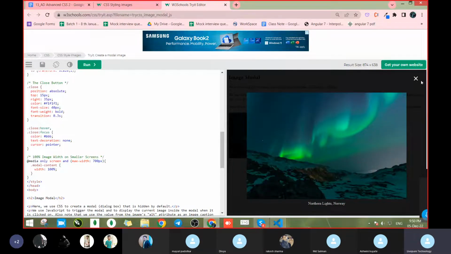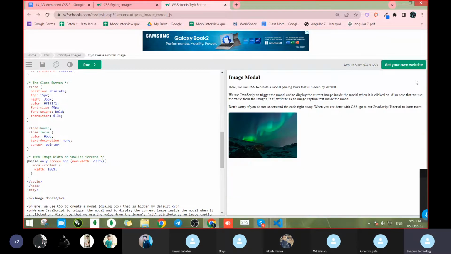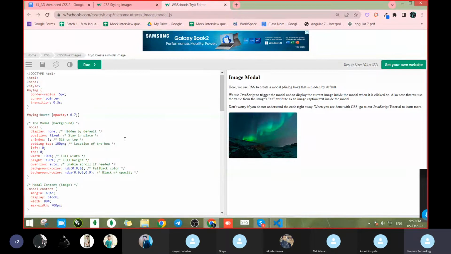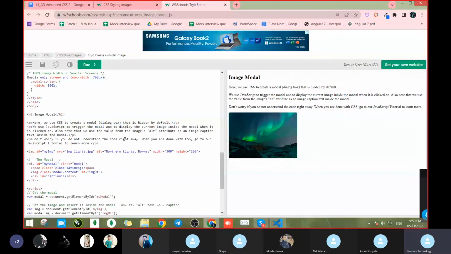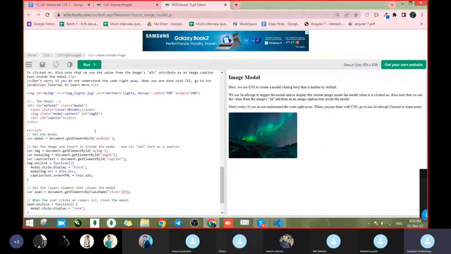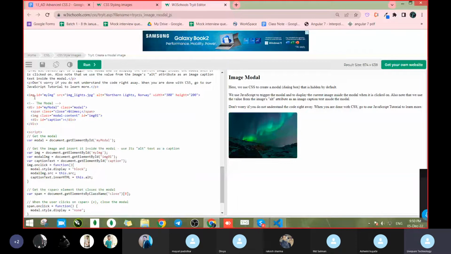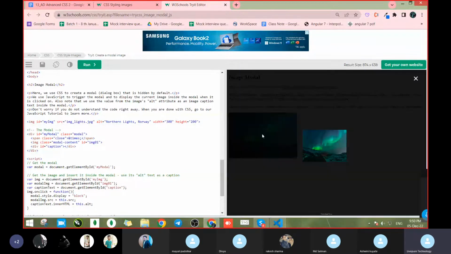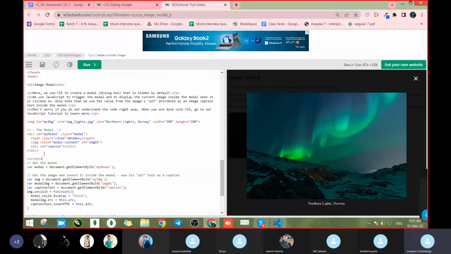Then again, mostly where do you get this thing? In the image gallery. When we are creating a gallery, we get this thing. So let's go to the CSS, what we are actually using. Go below the HTML part first. So see, here we are using one image. Second, this is the modal. When we click this image, what do we get? That time this modal is opening.